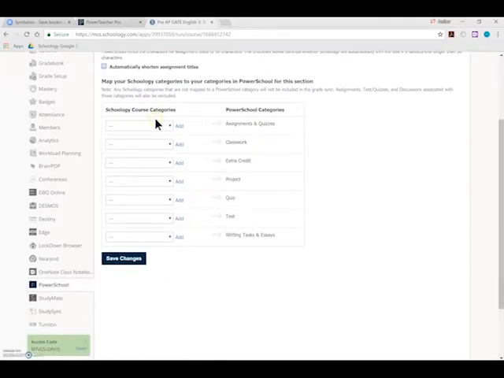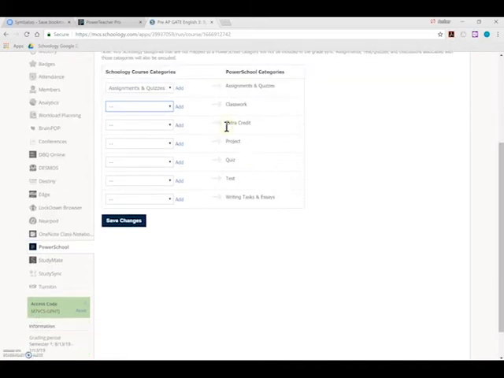And all I'm going to do is basically play a matching game. I'm going to use a drop down button here and make sure that my assignments and quizzes add to my assignments and quizzes. My classwork, I don't do classwork, so I'm just going to leave that blank. And I'm not doing extra credit right now. I'm going to figure that out once I actually have my first extra credit assignment. I am going to map project. I don't use quiz, so I'm not going to do that. I'm going to match test and writing tasks.